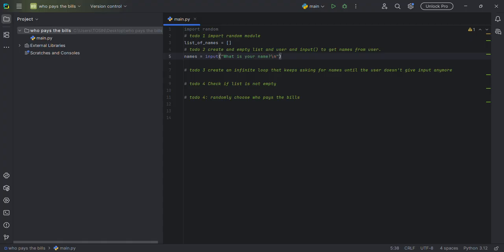Then we have done this. This line of code will keep asking us for the names. The next thing now is to create an infinite loop that asks for names until the user doesn't give names anymore. So how do we do that? We are going to say while True.